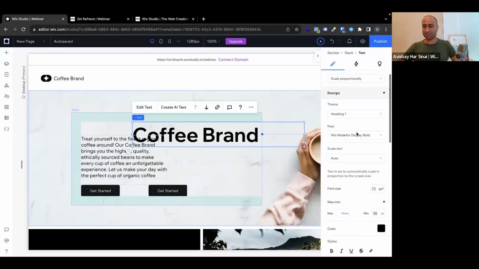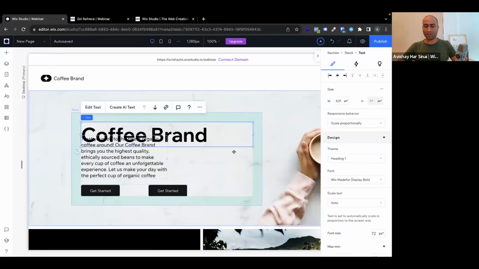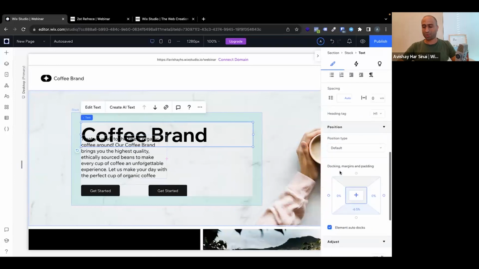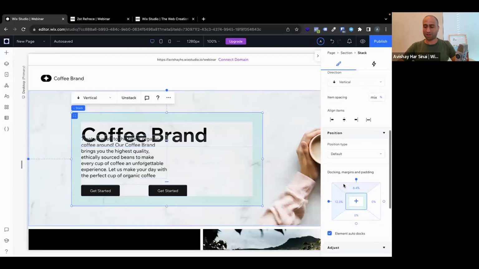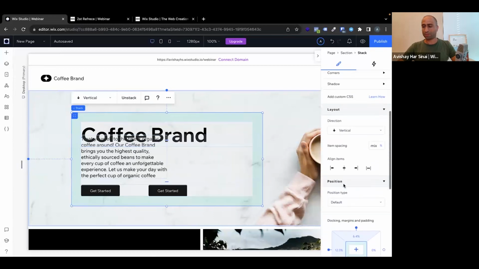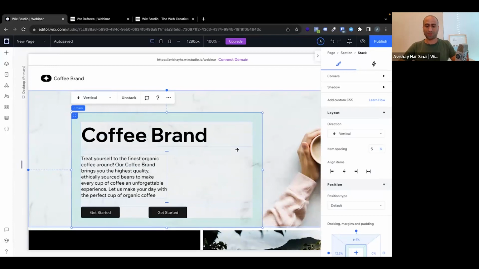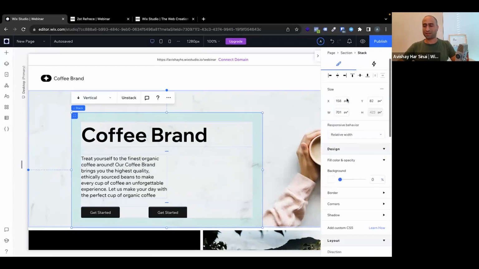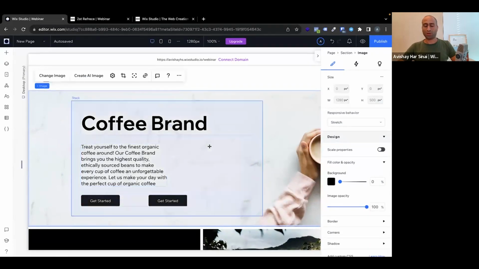I can centralize it. And here we go. We've lost the gap, and we can create a gap right here. I'm standing on the stack, and I can create a unified distance between all the elements. Now, let's center this stack to the horizontal center. And this is what we did. This is what we learned yesterday.